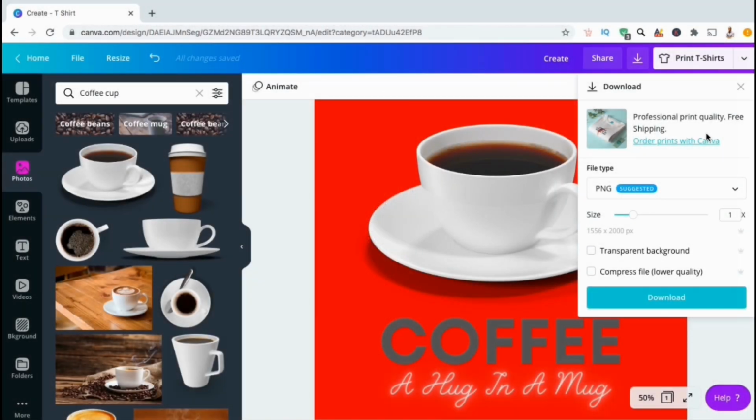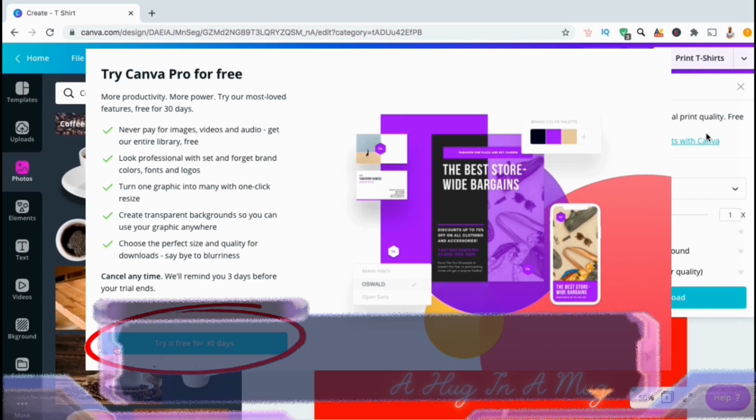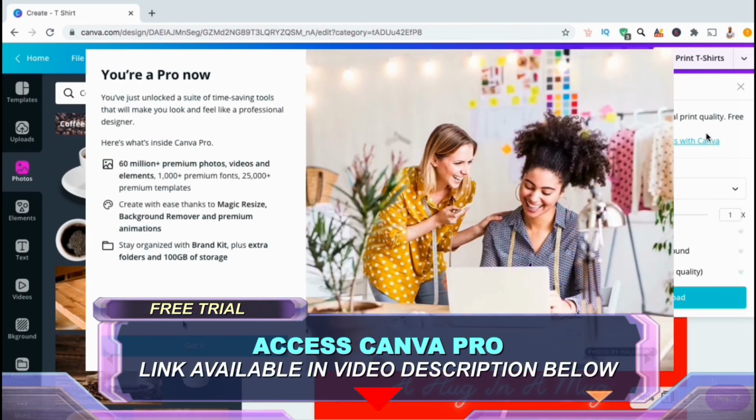But before we continue, you should know that you won't be able to access the background remover tool or export your designs with transparency without a Canva Pro account. You can give Canva Pro a try for free by clicking the link in the video description.